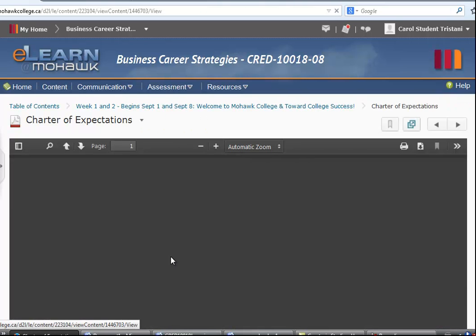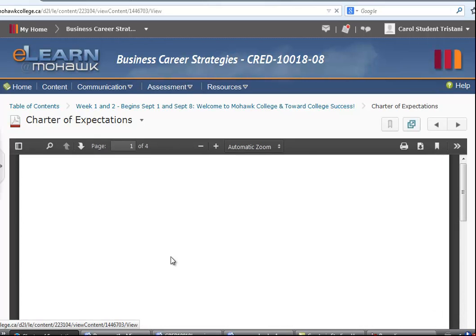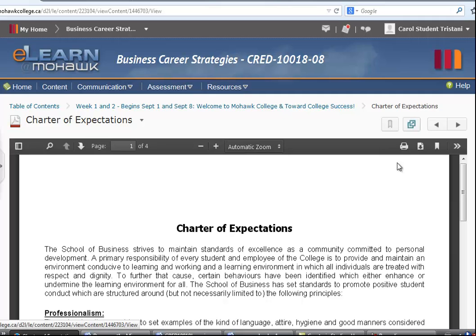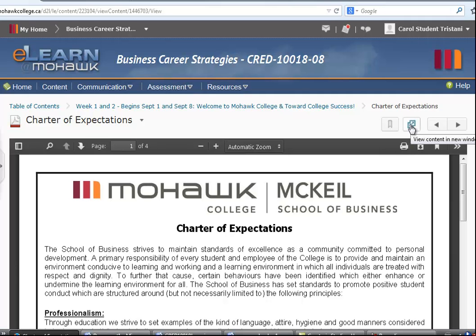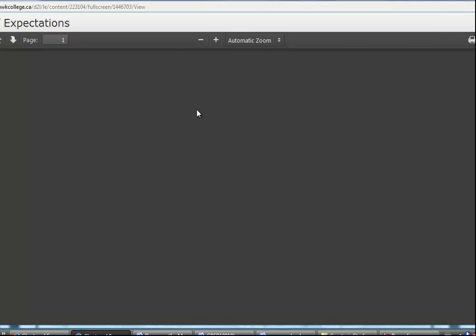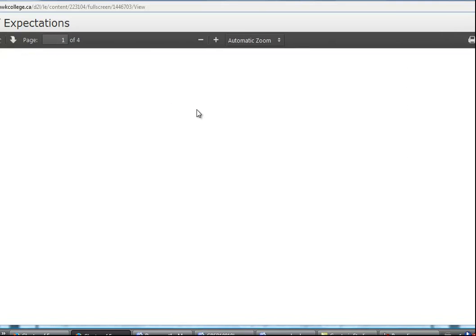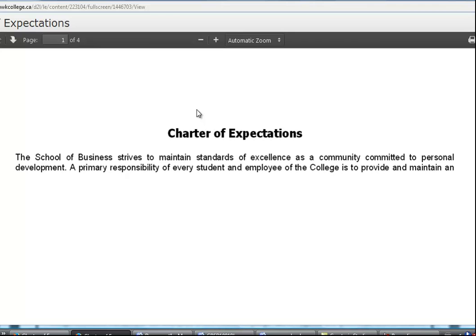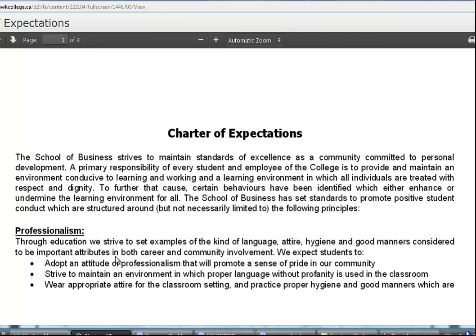If you don't want to read the whole charter yourself while you're online in a frame, that's okay too. You can always pop it out. So this allows you to view the content in a new window, so you can click that little guy. And now it brings you full screen for the charter. Sometimes the PDF documents do take a little bit longer to load up, but they will load for you. You just be patient. See, it takes a little bit of time.